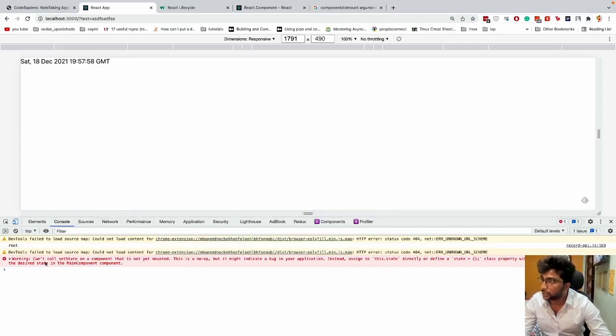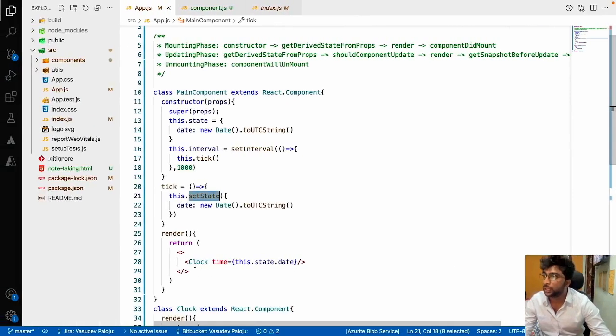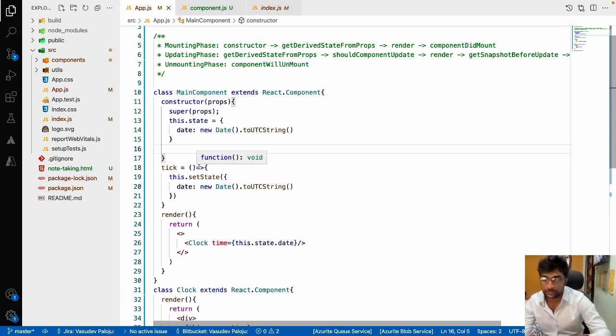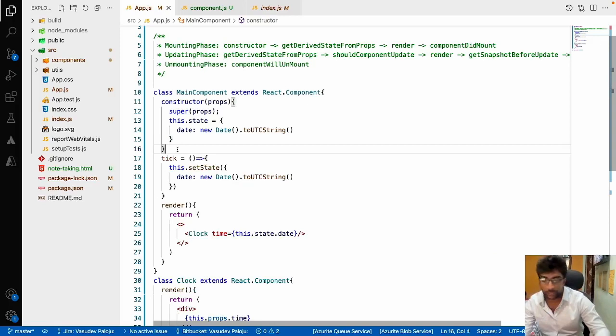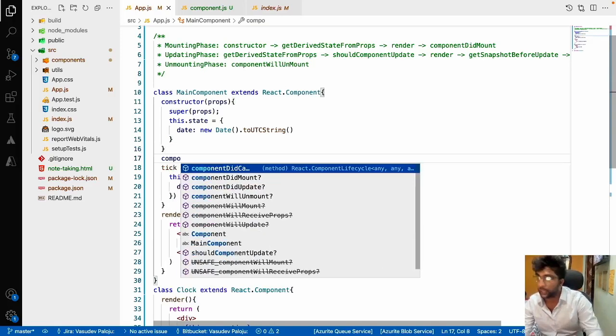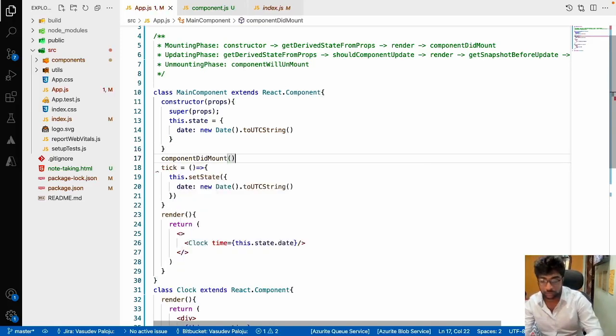So, but there is a warning. Can't call set state on a component that is not yet mounted. Okay, so it is not a good practice to call the tick function in the constructor or while setting up the interval. What is the best case is that you can call this in the component did mount.